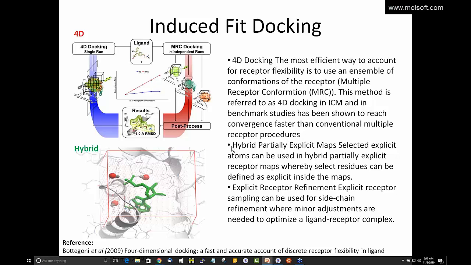There's an additional option to allow, so by default we have this map, but you can allow certain atoms or residues to be flexible, to be explicit, so they're not maps, they'll be explicit atoms. So here we have some hydroxyls that we're allowing to be flexible. So you can select certain residues to be fully flexible when docking.